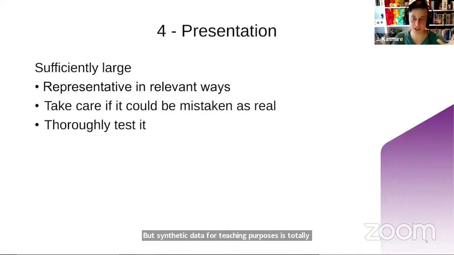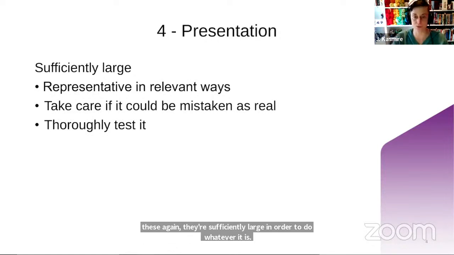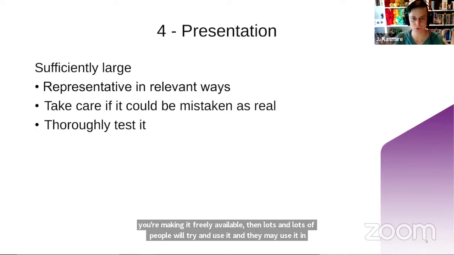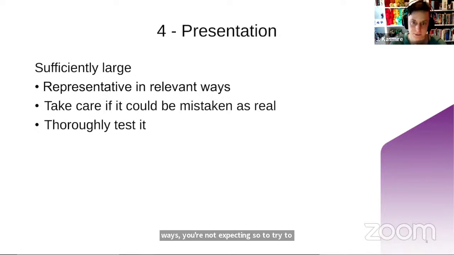So these, again, they're sufficiently large in order to do whatever it is you're trying to do, to present data on a slide, to let people have something to use your code on, things like that. They must be representative in relevant ways. And this again comes down to how do I make it faithful for my purposes? But you have to take care if it's possible that it could be mistaken as real, and you have to really thoroughly test it, because if you're making it freely available, then lots and lots of people will try and use it, and they may use it in ways you're not expecting. So try to be thorough when you're testing it.